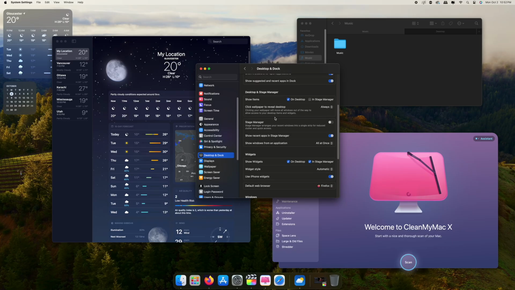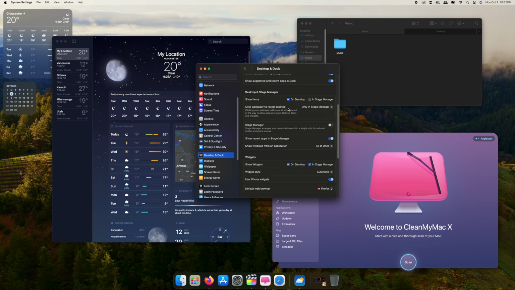Simply again, go to your friendly settings app. From there, you're going to find the desktop and dock settings, and there is an option that says show items. Over there says reveal desktop. Simply change this from always to only in stage manager, and there you go.